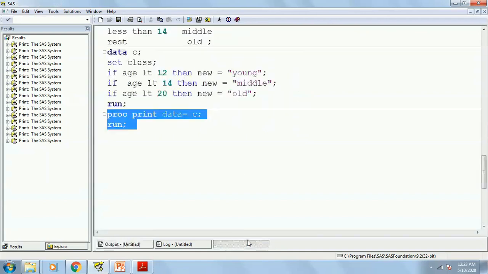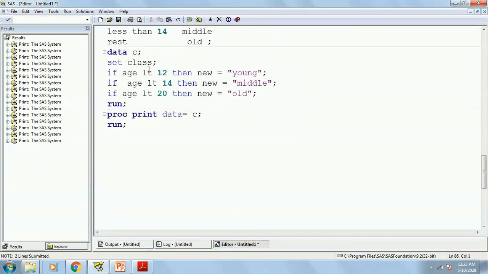The problem is, when I said if it is less than 12 they should be young, if it is less than 14 they should be middle, then what happens, the rows where the age was less than 12 and which had been named as young, these rows are also less than 14, right? That's why they have been overwritten with the value middle, and then they have been overwritten by the value old, because these are less than 20 as well.